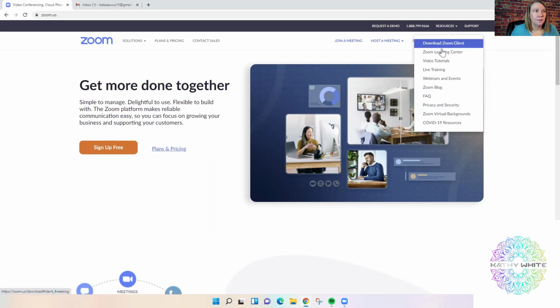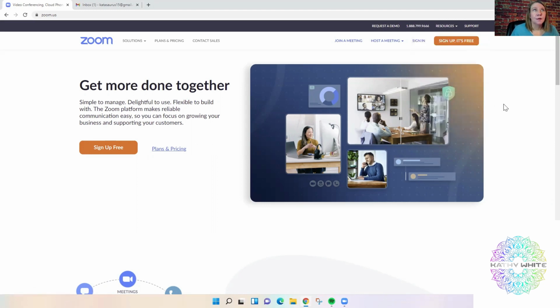And so anyways, if you want more information on all of the Zoom stuff, then you can see the Zoom client, Learning Center, tutorials, live training, webinars, blog, frequently asked questions, privacy, and virtual backgrounds. If you get a virtual background, make sure you have a green photo background, like an actual cloth one behind you, or else you'll go in and out of the picture.